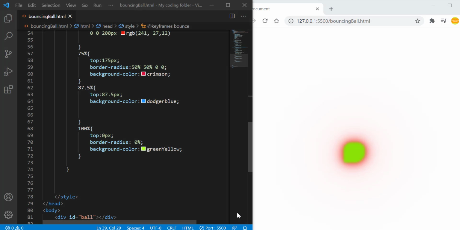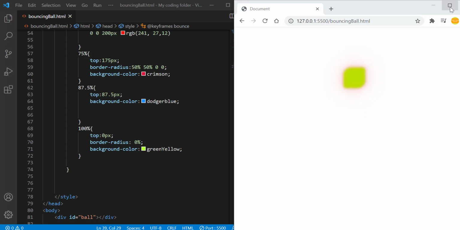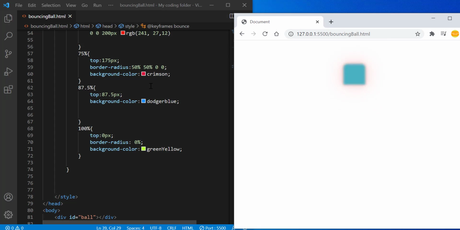Hello guys, in this video I'm going to show you how to make this cool CSS animation. So what I have here is a morphing bouncy ball that changes color and bounces up and down. If that sounds interesting to you, please watch the video until the end so you'll learn how to build it.